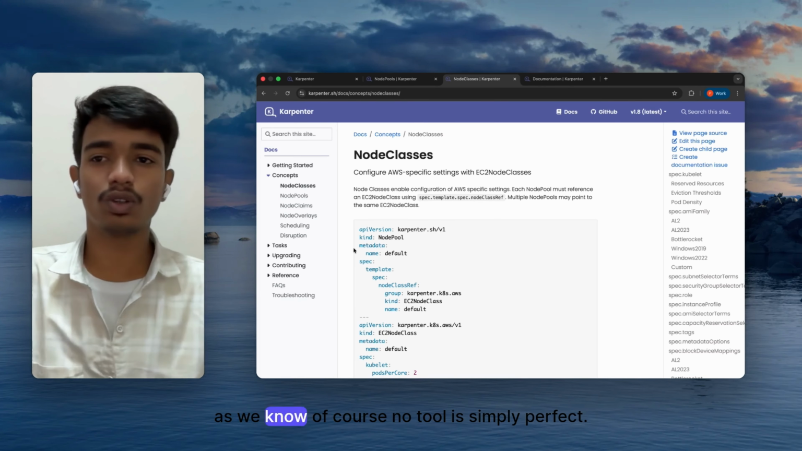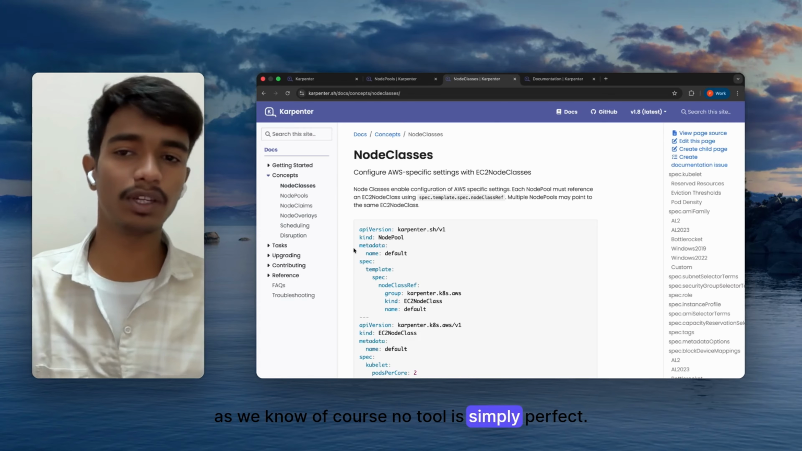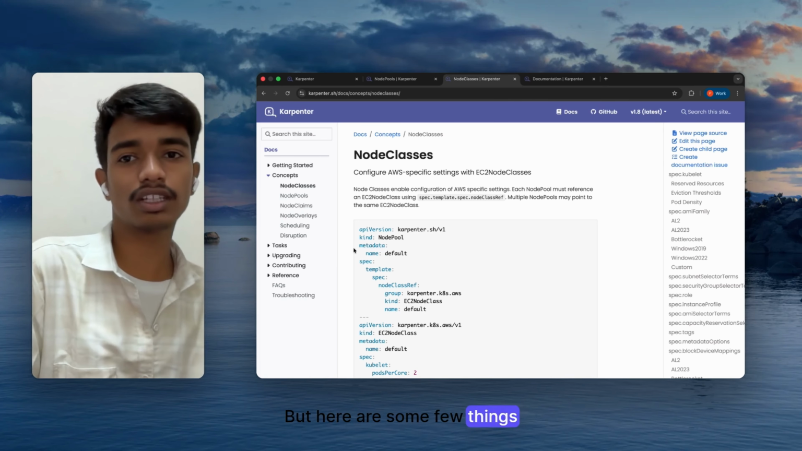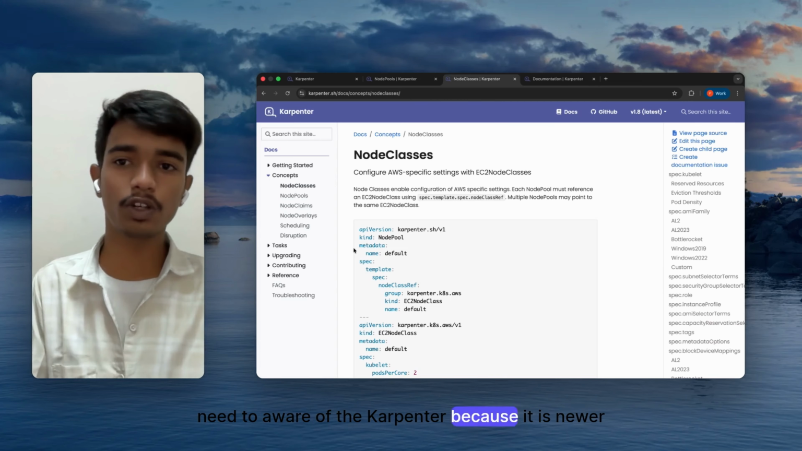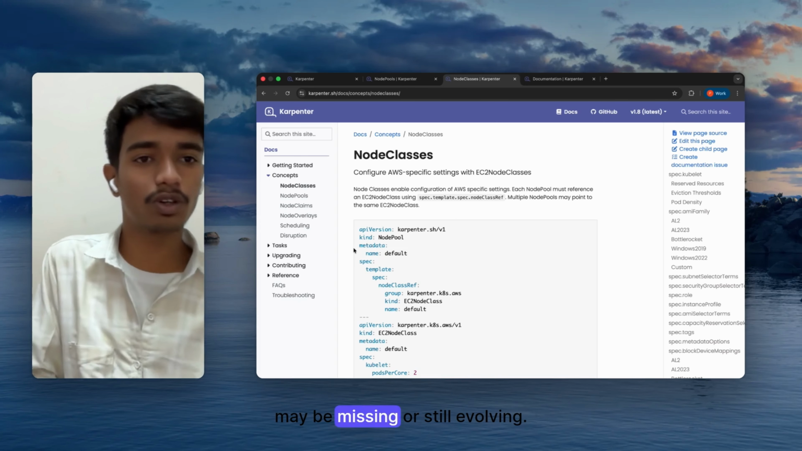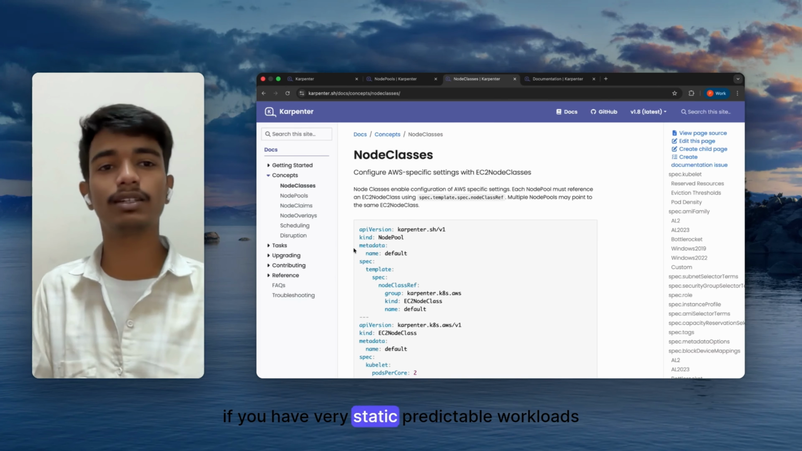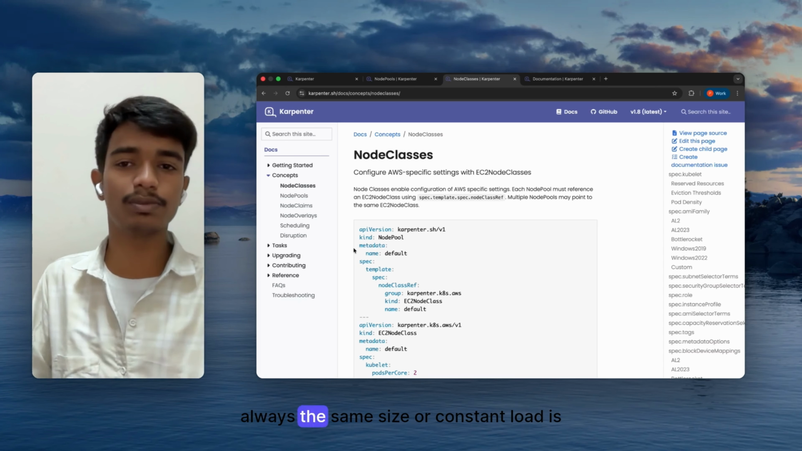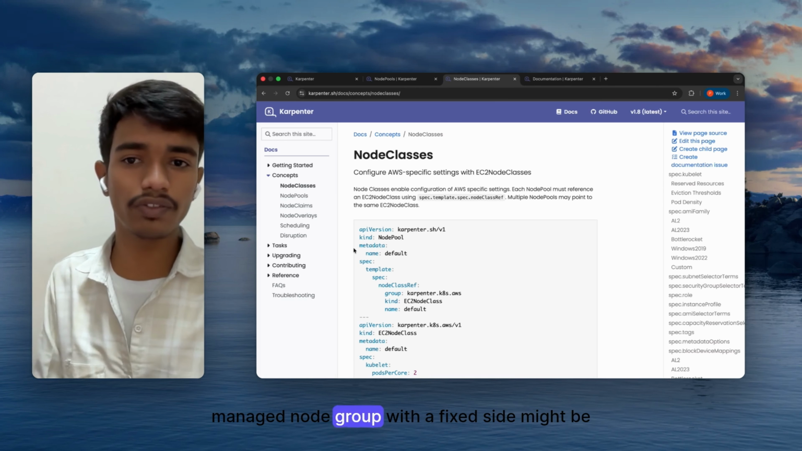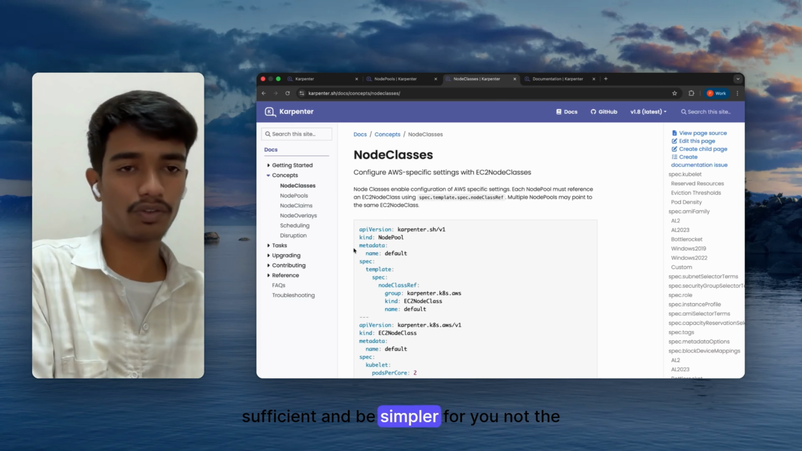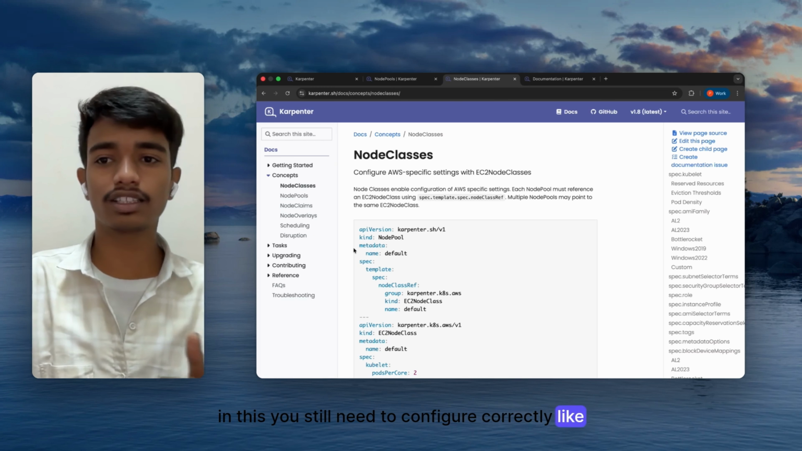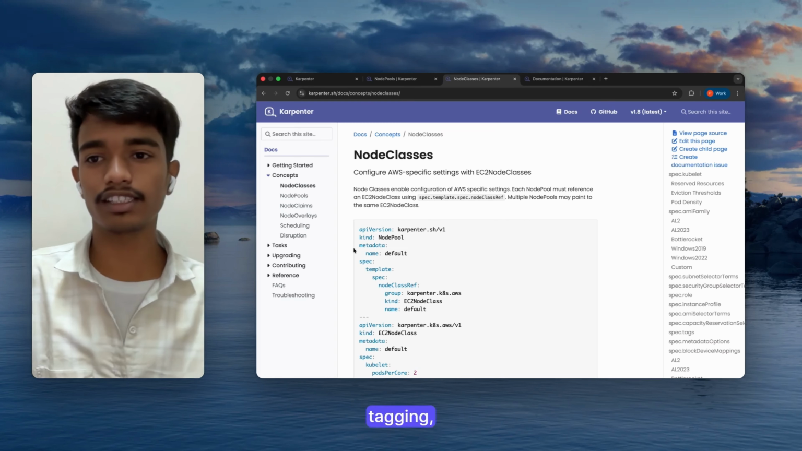observability for it. As we know, of course, no tool is perfect. No tool has that kind of magic. But here are a few things you need to be aware of with Karpenter, because it is newer than some traditional autoscalers. Certain use cases may be missing or still evolving. If you have very static, predictable workloads, always the same size or a constant load on the application, then a managed node group with a fixed size might suffice and be simpler for you, not Karpenter. You still need to configure correctly, like subnet, instance profile, IAM permissions, tagging, etc.